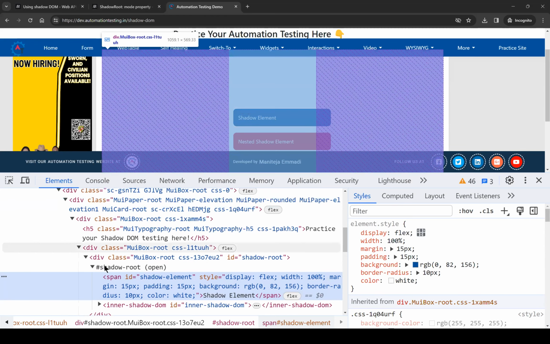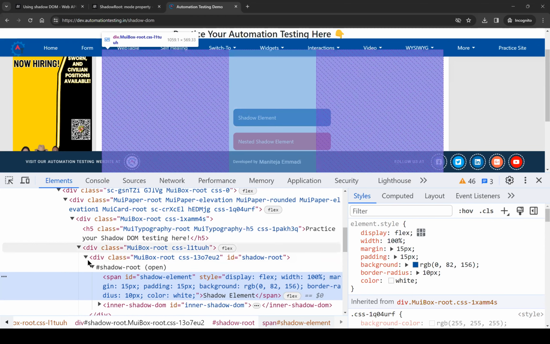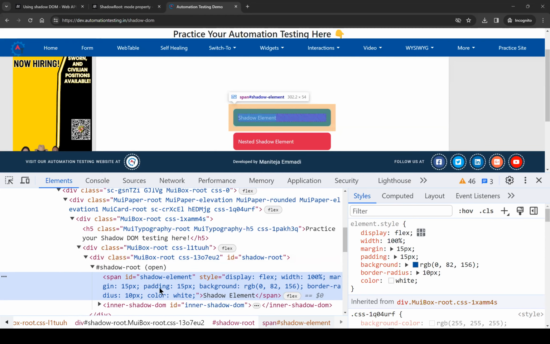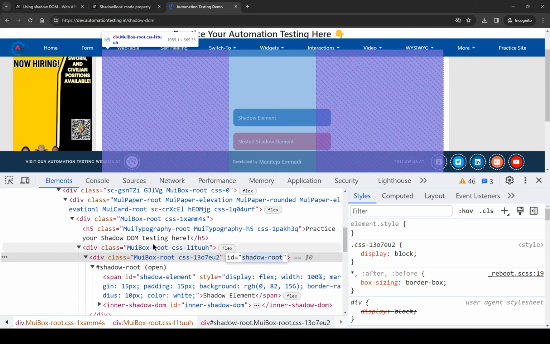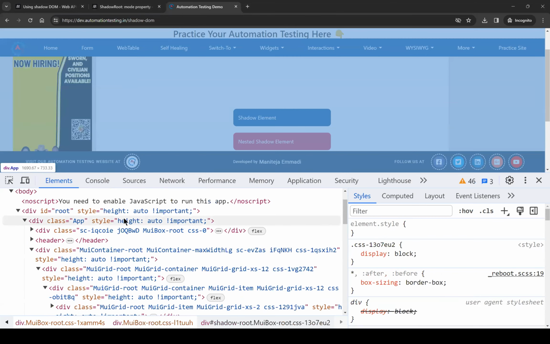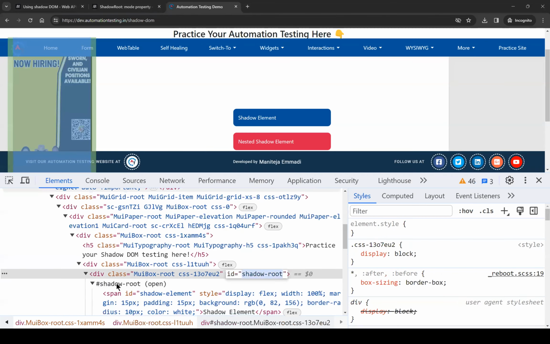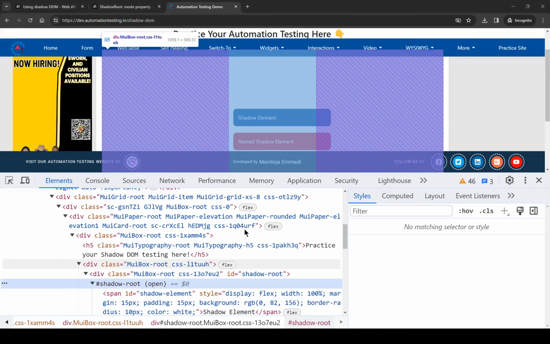So if you go here, this div is the shadow host. So this is hosting these actual shadow elements. If you go up, this is normal HTML. Inside this HTML, you have a shadow root. This shadow root is attached to this div. So this div is called the shadow host actually. This is hosting.